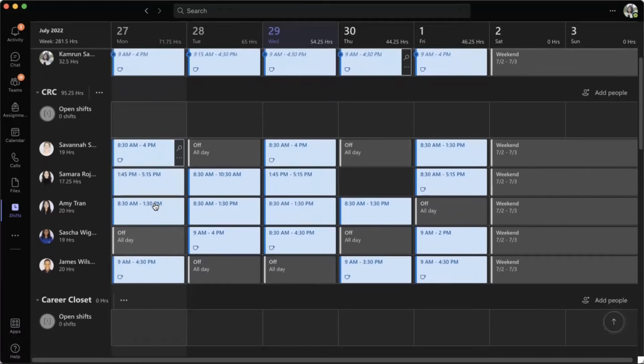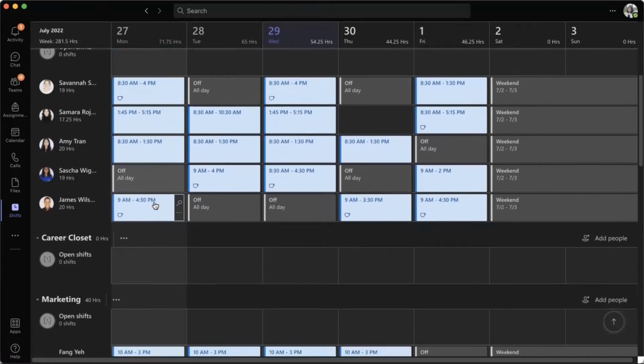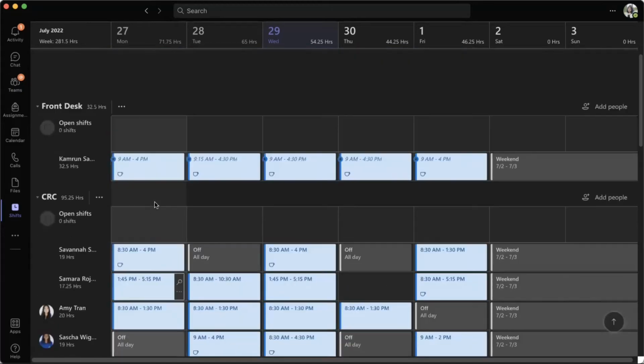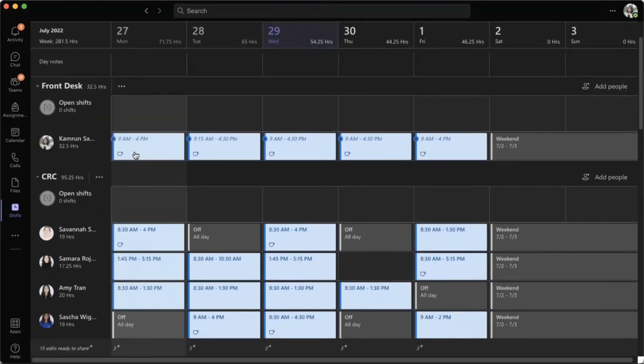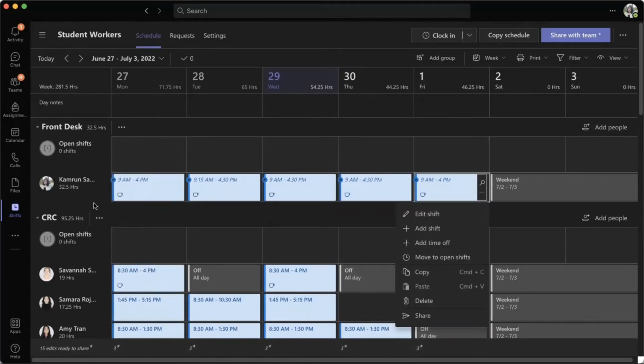So this is basically the ins and outs of accessing Shifts on your end. Just make sure that you are paying attention to a couple of things, such as staying on your name when you're editing your time, and making sure that you are on the right week when you are editing the time. Those are a few things that I would recommend when you're using Shifts.